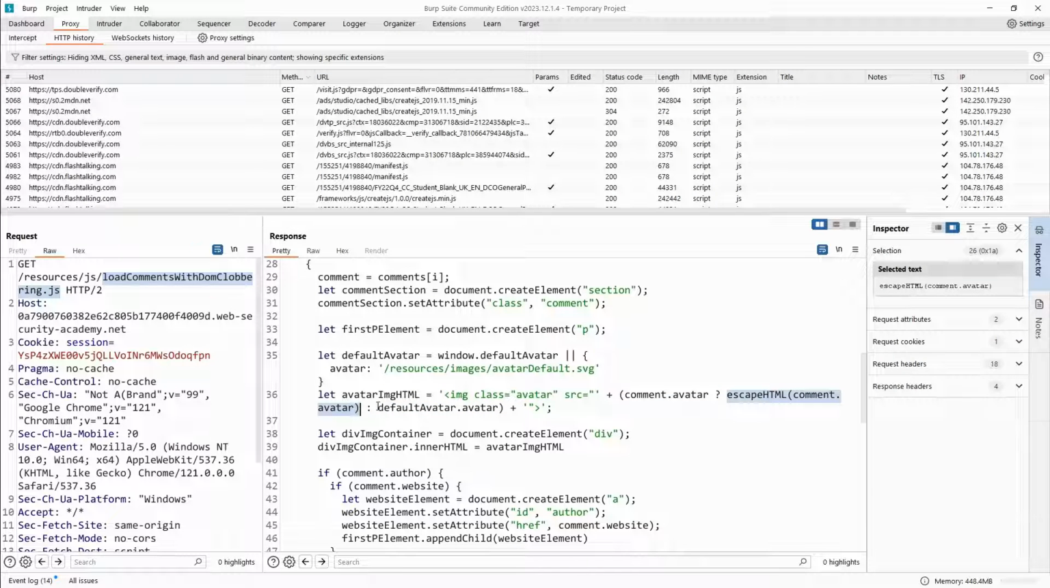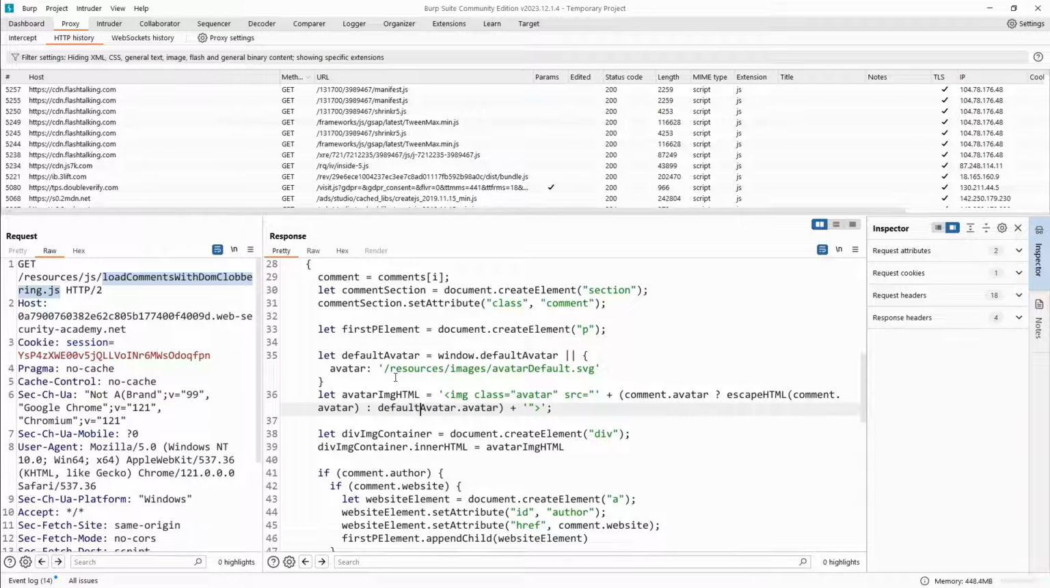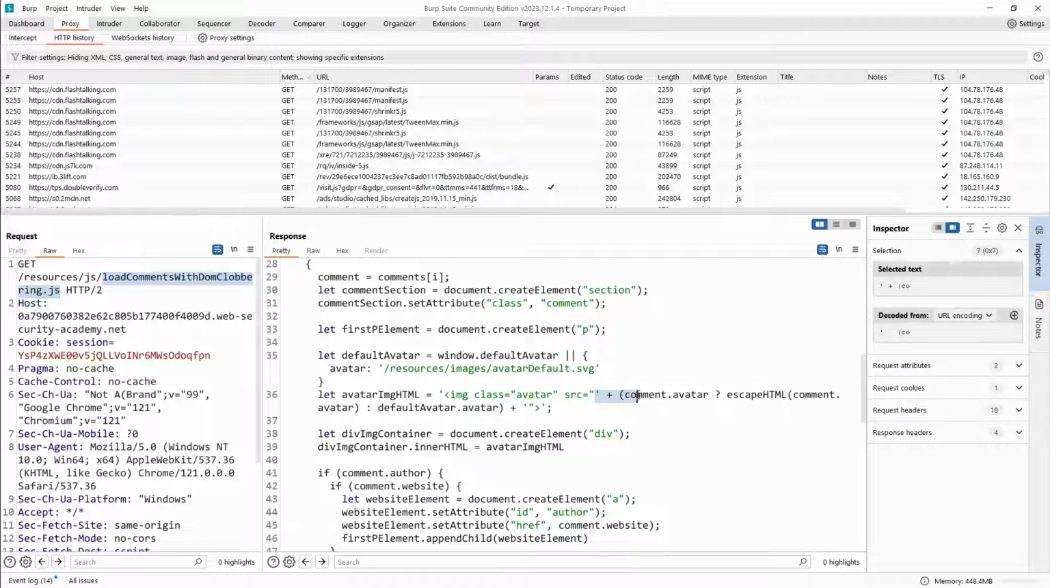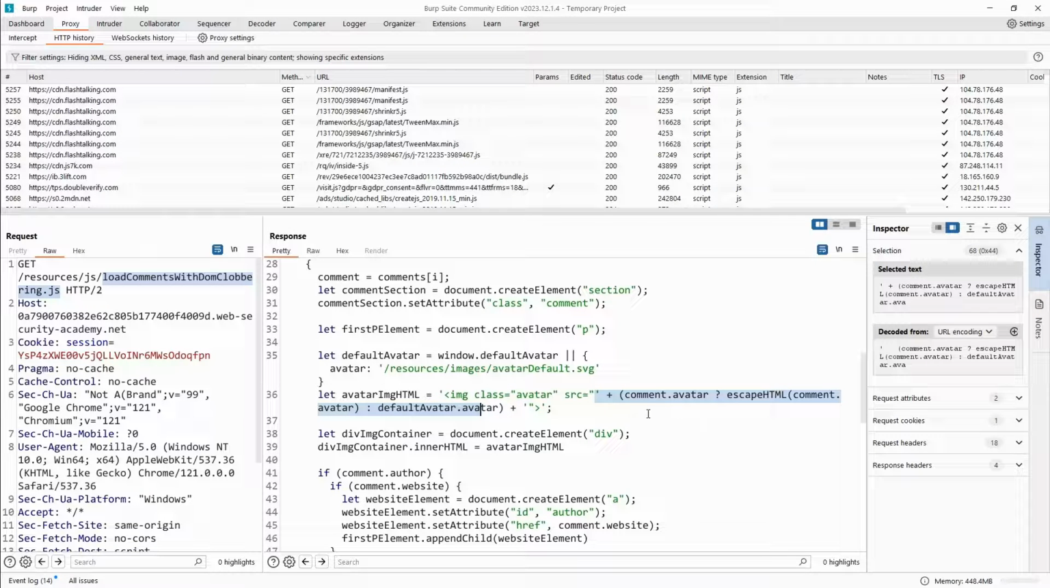But let's assume that it doesn't exist. What's effectively going to be added here is defaultAvatar.avatar. So if we're able to manipulate the value of window.defaultAvatar, and we're also able to set a property on window.defaultAvatar of .avatar, then we're going to be able to inject into the value of this particular source attribute.